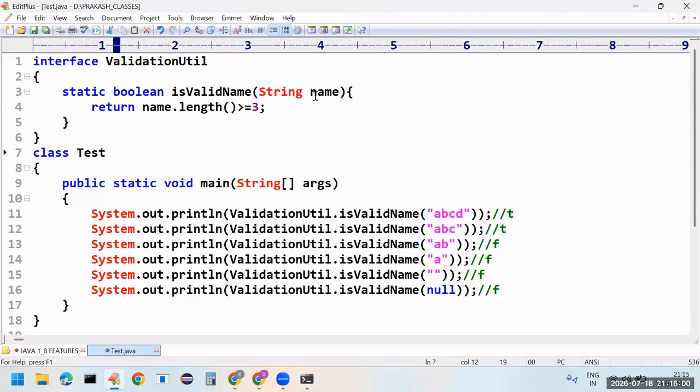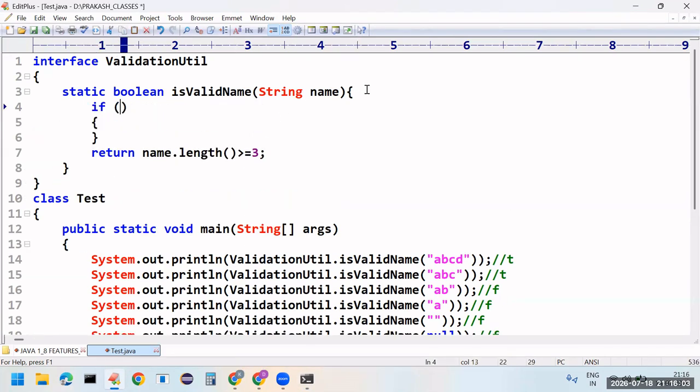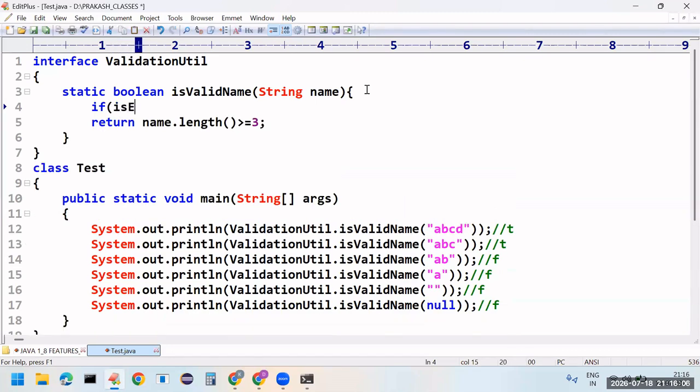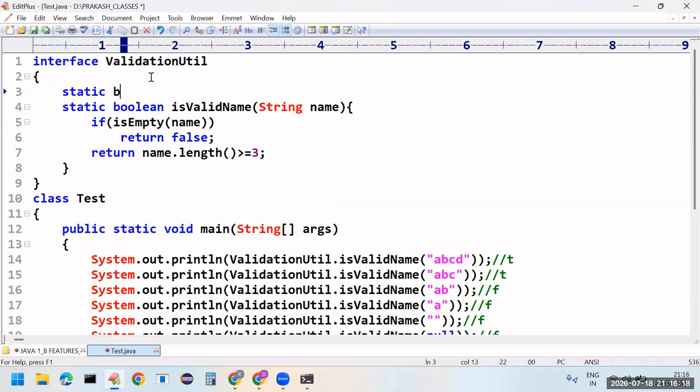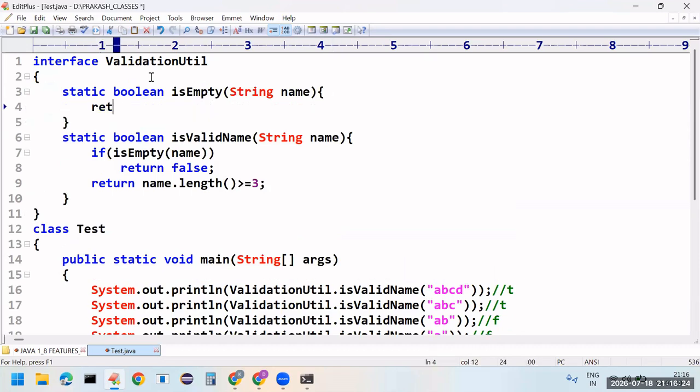Yes, sir. What I will do is check first: is the string empty? If the string is empty, return false. What is this isEmpty method? It is also a static method which is there in this util. It will take a name. If the name is equal to null, it will return true. If it is empty, it returns true, and then we return false. Or what is another case?